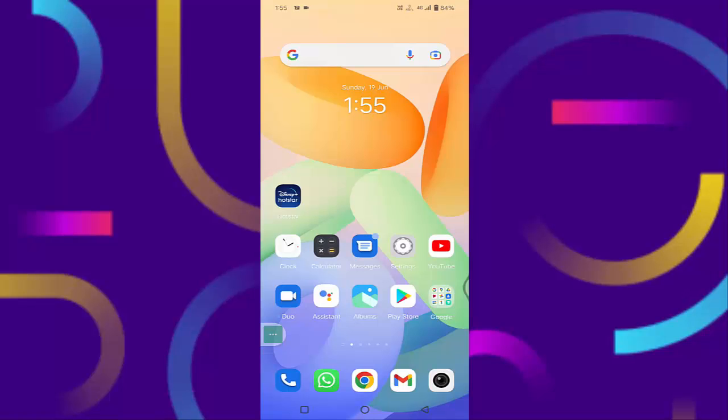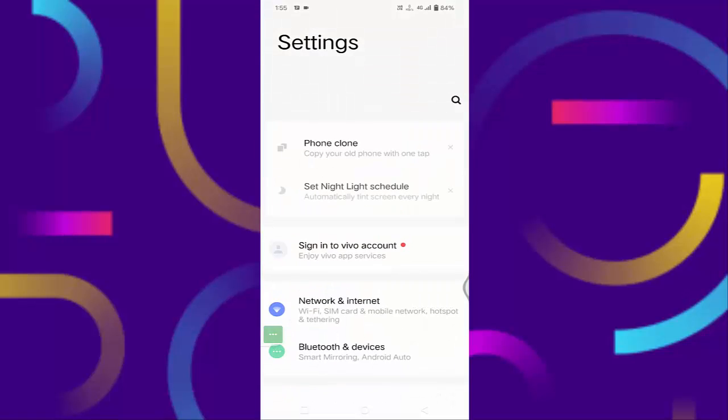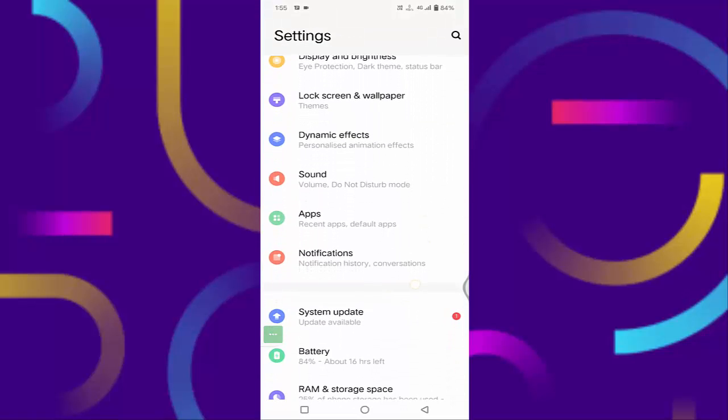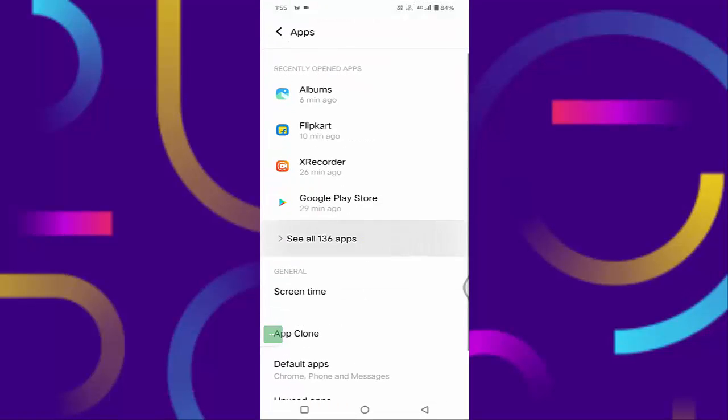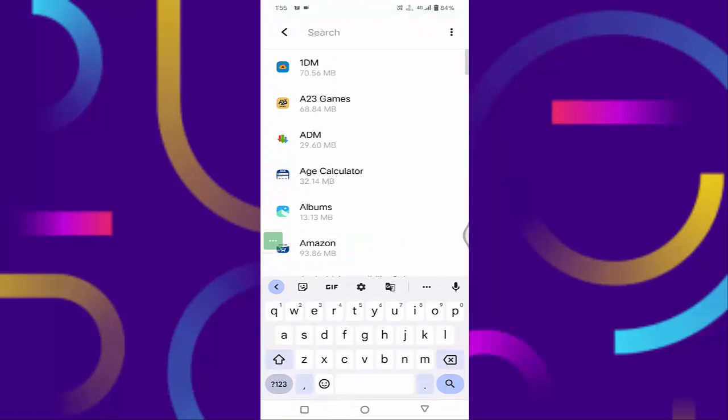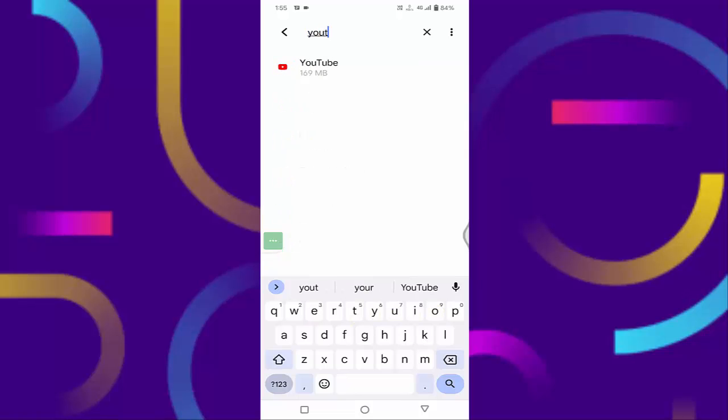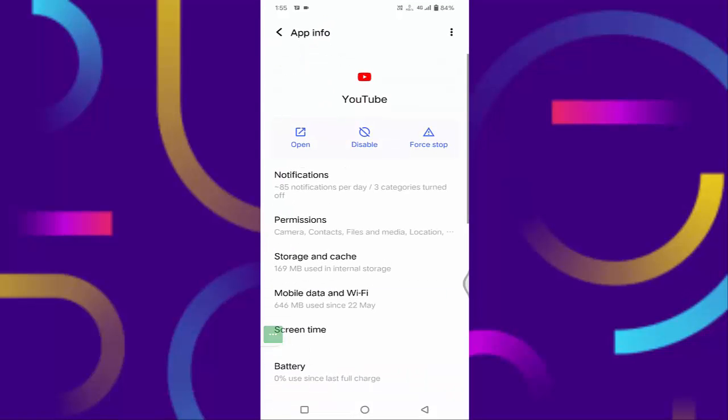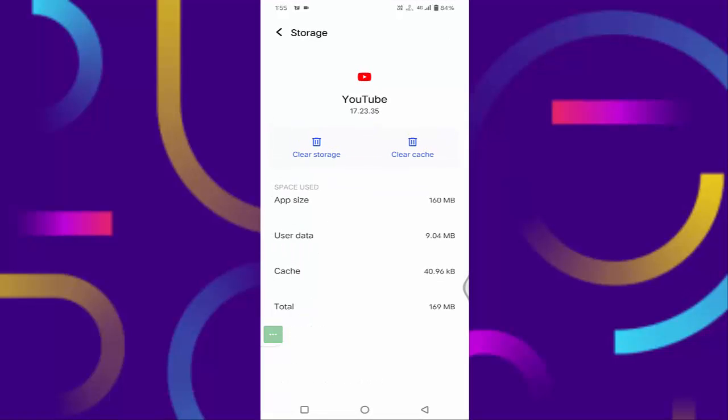Just tap on the settings, scroll down a little bit. You will find apps, just tap on that. Here you need to find YouTube. Just tap on the YouTube. In this you can see here storage and cache. Just click on that. You need to click on the clear cache.